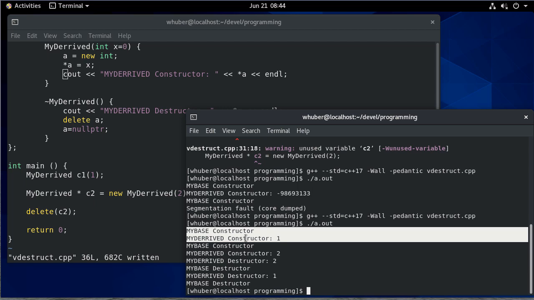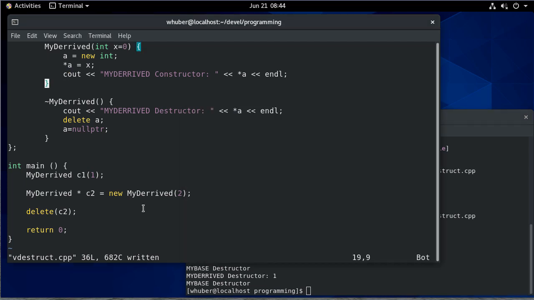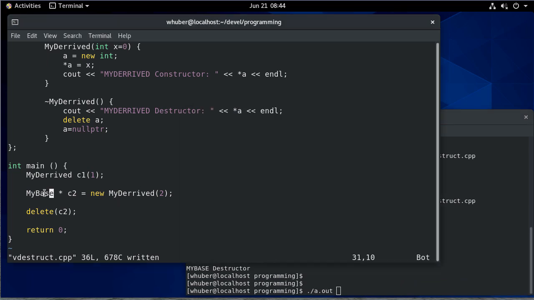This is our stack variable. Notice the myBase constructor, then the myDerived constructor, the myDerived destructor, then the myBase destructor. Okay, so now you should recall from when we talked about polymorphism, there's no reason I can't do this. Now, instead of using the derived class pointer, I'm using a base class pointer.